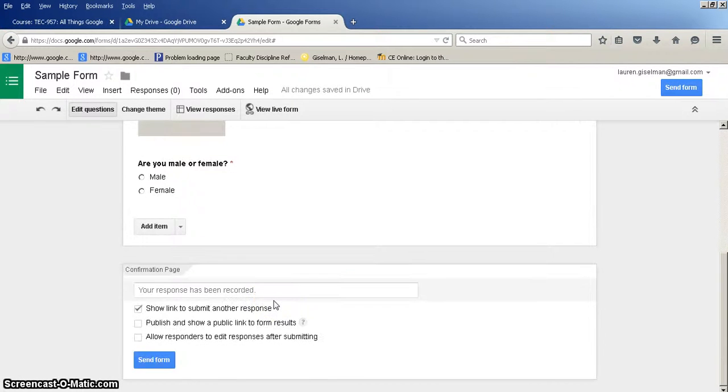Say this is my little form. I want to show link to submit another response. I don't want them to be able to submit another response. I just want one response. Publish and show a public link to form results. I don't want people to see the results. If I did, I could click that. Or allow responders to edit responses after submitting. I'm not going to check that also, especially if I'm doing some type of online quiz or exit ticket.